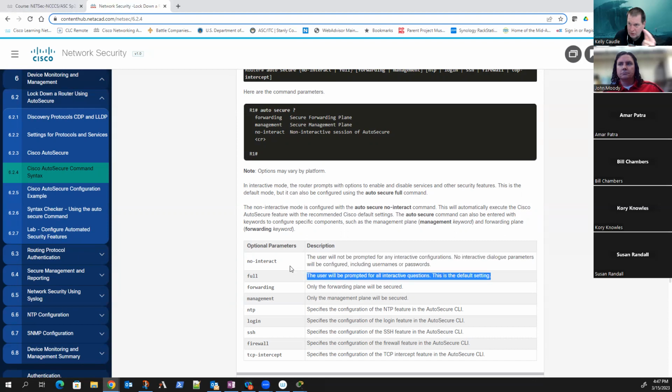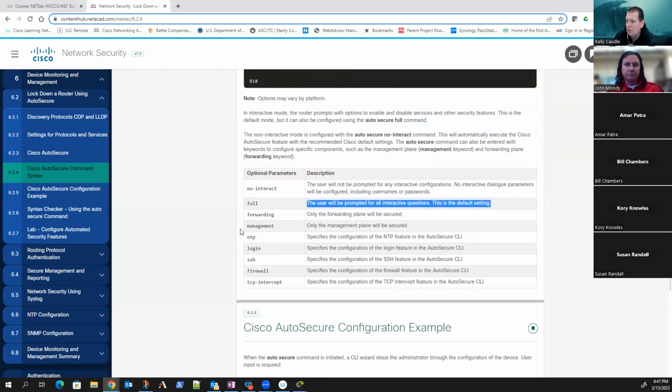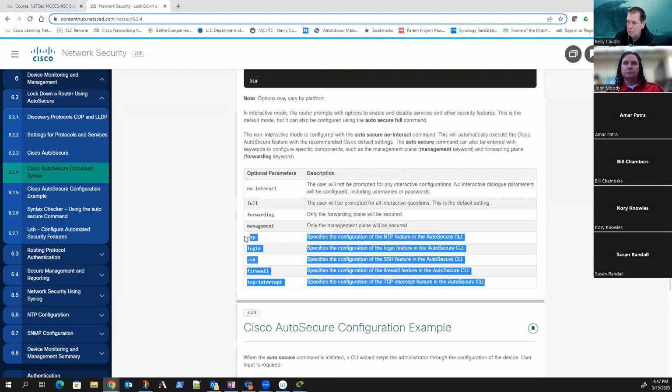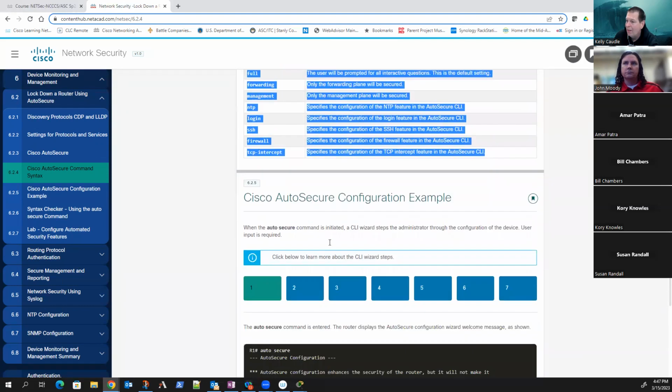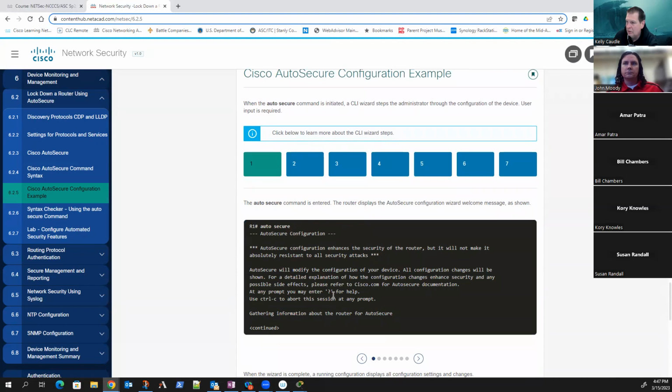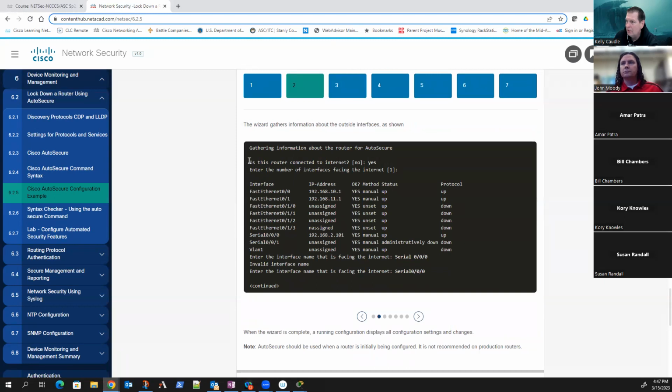So before it turns anything off, it will ask you, do you want me to turn off this? Do you want me to do that? Do you want me to do that? Likewise, you can do these others. You can only do the forwarding plane being secured. You can only do the management plane being secured. You can only do these items being secured or being looked at. Let's look at what it looks at here. So here's Auto Secure. It's going to run and gather information for you. It's going to ask you which of these are facing the internet. In other words, it's trying to determine what the dirty side of your network is and what the clean side of your network is, so it can set up an access control list.